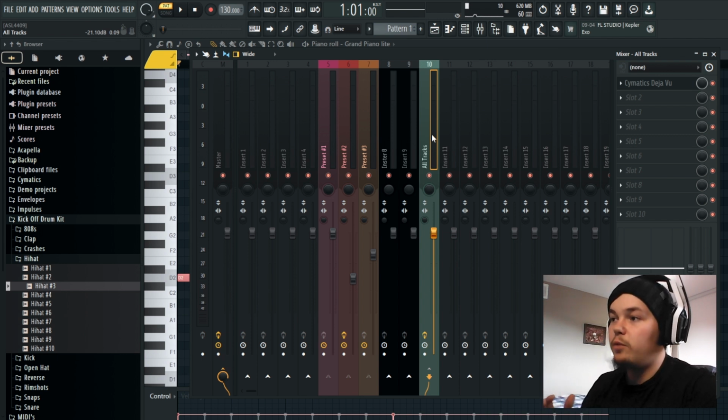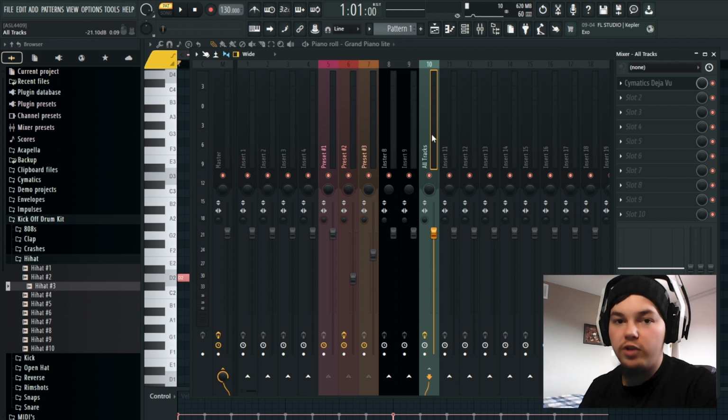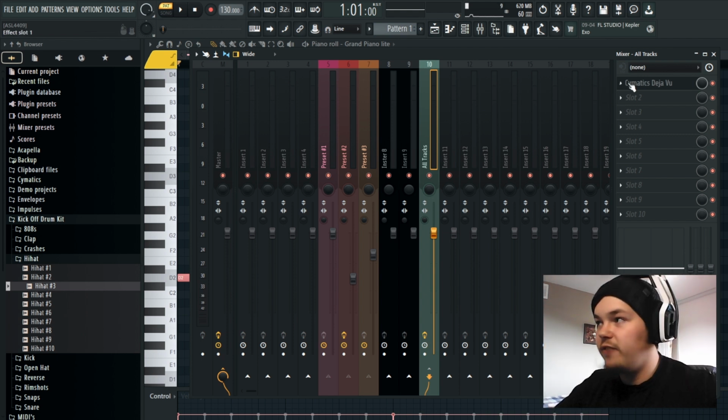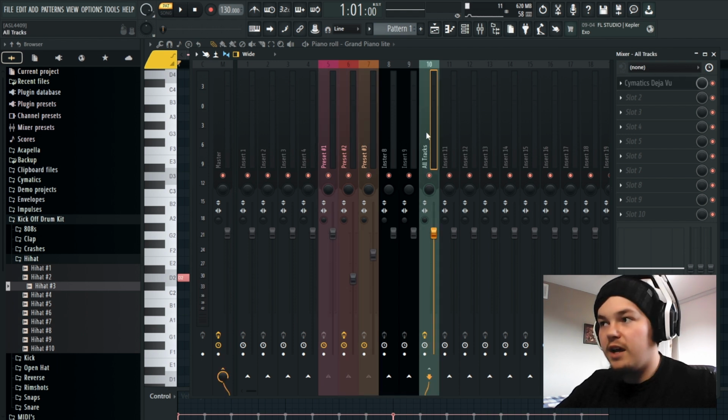The thing that sucks about putting all your effects on the channel that your presets are all attached to is that when you export the track stems, they won't be applied to the individual track stems. So this effect won't be applied to preset number 1, 2, or 3 on its own. It'll just be attached to the channel that they're all attached to.